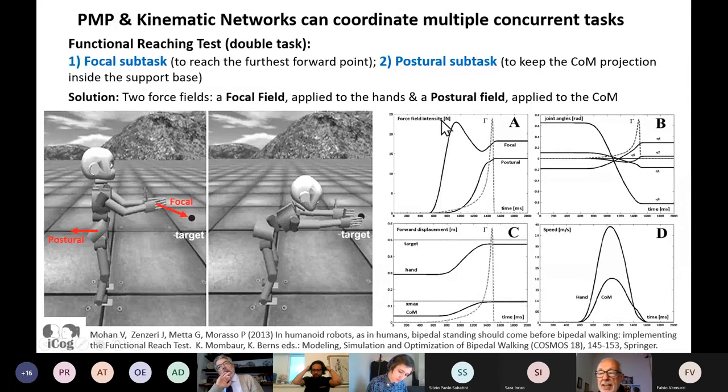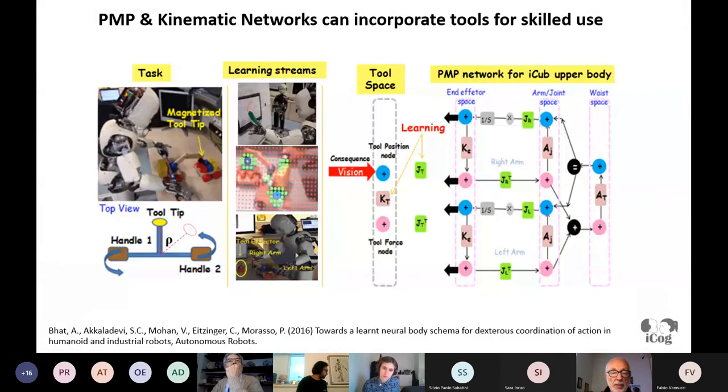Here is the time course of the different angles, leg, body, and arm, generating a bell-shaped velocity profile of both the hand and the center of mass going forward, but without reaching the maximum position that would generate a falling movement.